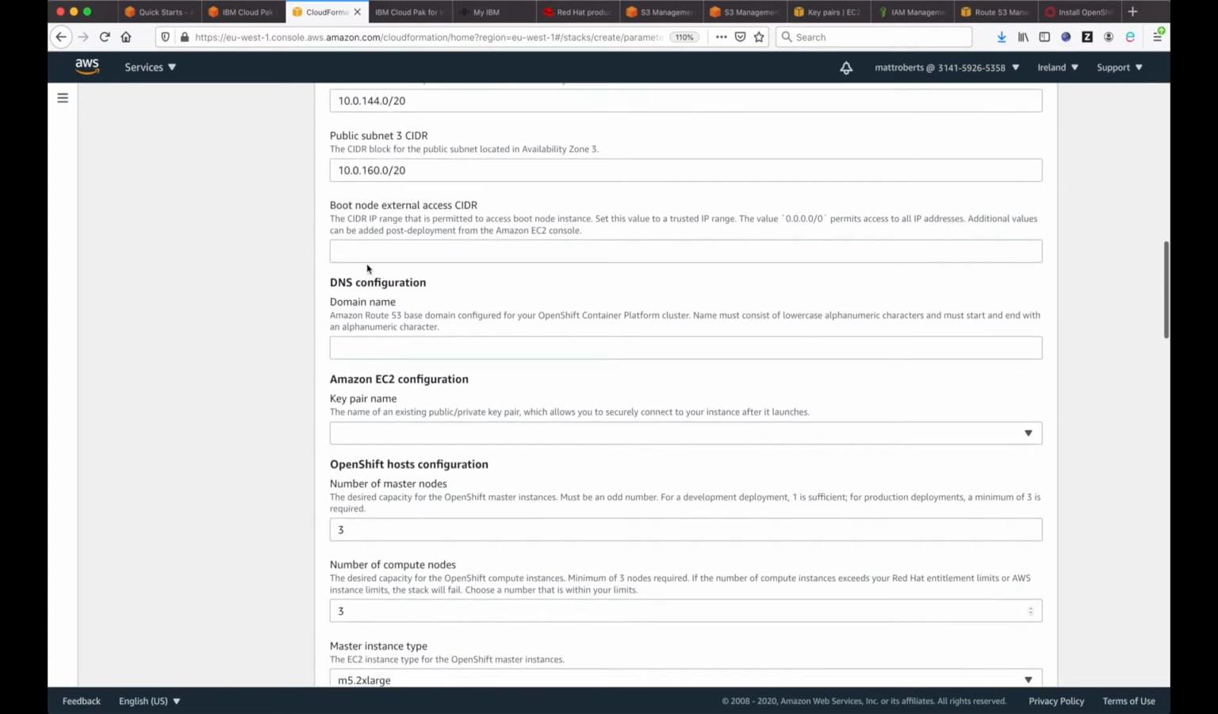And then the next thing is our boot node. So this is an IP range that we should permit access to our kind of boot node for. And just for the sake of simplicity, I'm going to make this accessible to everyone. Obviously, for security reasons, you would normally constrain this, but I'll be deleting this stack immediately afterwards anyway, so that there's no concern there. And the next item is a DNS name.